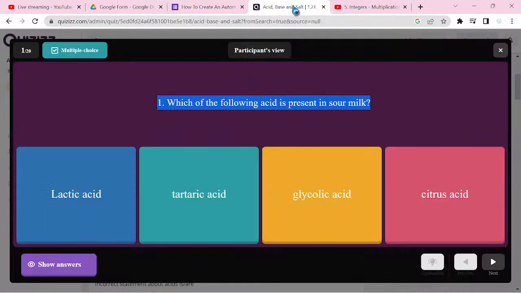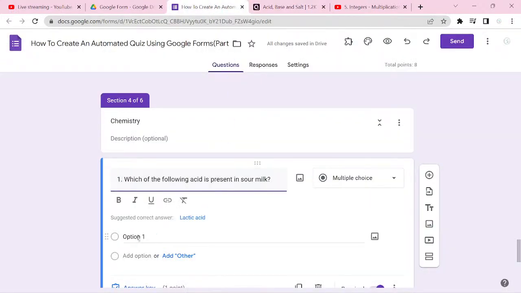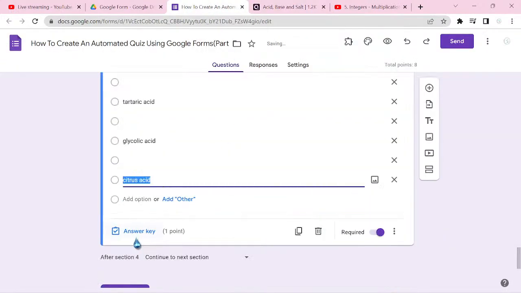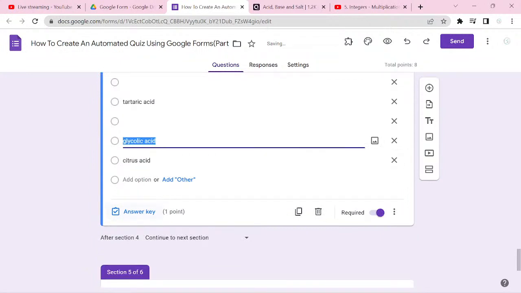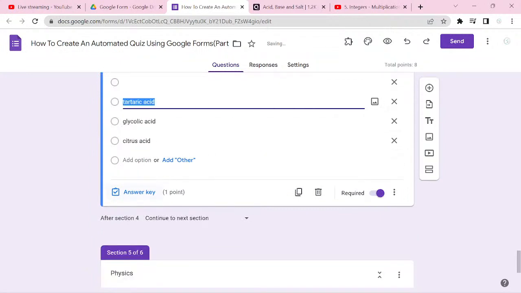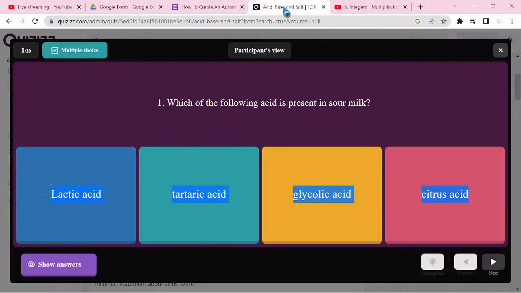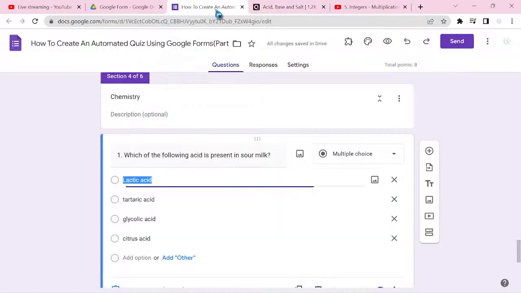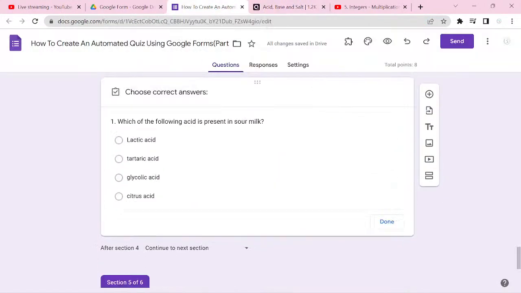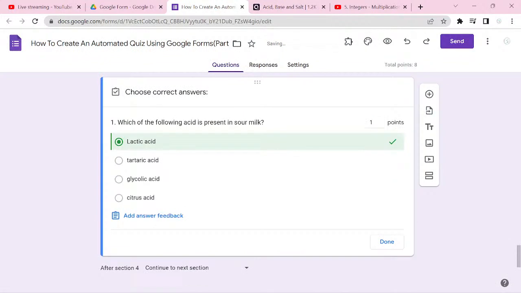Go back to the quiz page, then select this at once. You can see Control C, then go back to this, then your option, Control V, then you remove the unwanted ones, this and this. Okay, so we are good. So if you go back to the question here, the correct option is what? Lactic acid.